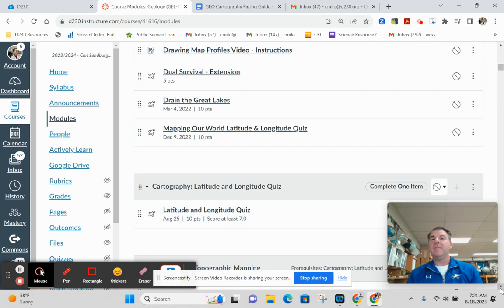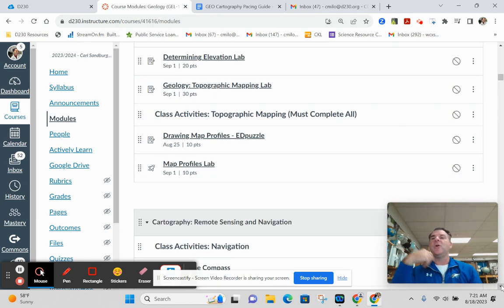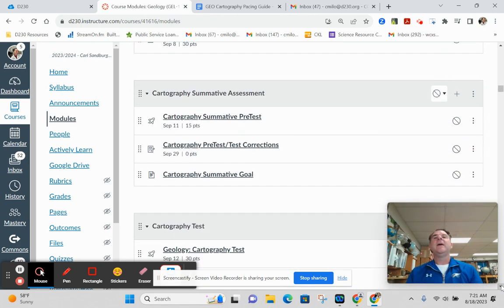Once they have mastered the concept, they go into the next subunit. Topo mapping works the same way. There'll be a quiz out, the U-Picks, the assessment, the class activities, the labs, and then a quiz, and that will lead to the next module and so forth. By the end of the unit, there'll be a pre-test. They'll take a pre-test, record that score or percentage, and then set a goal. Whatever they set their goal to, they are striving for that on their actual test.